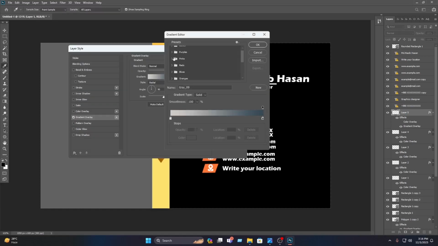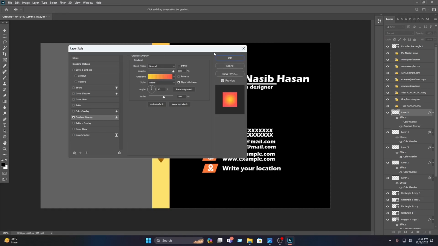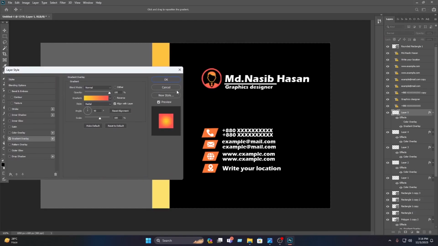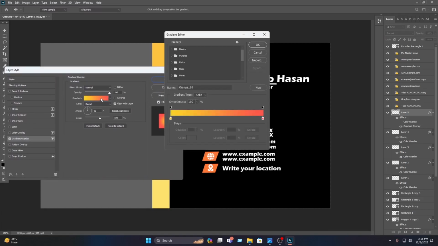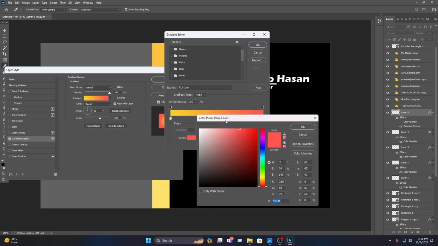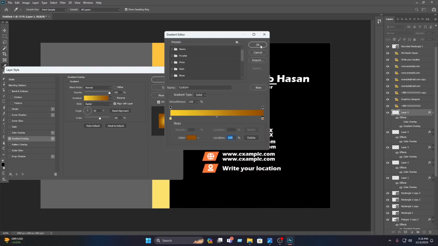then click on here, then scroll down from here, then click on the orange, then select this color, then click on the OK, then you have to select this, then click on the color, then select this color from here, then click on the OK.